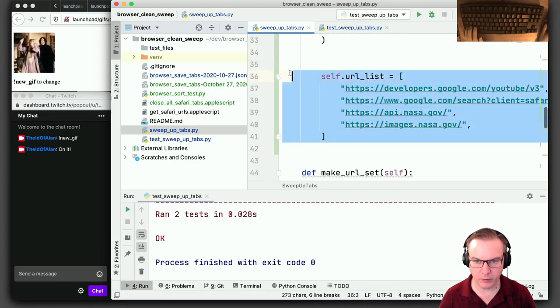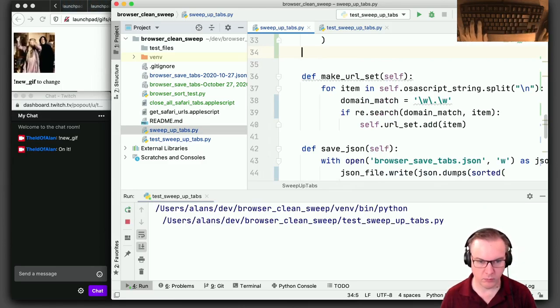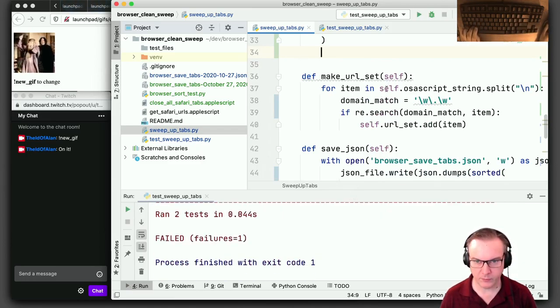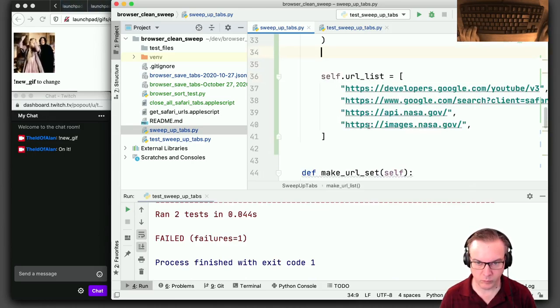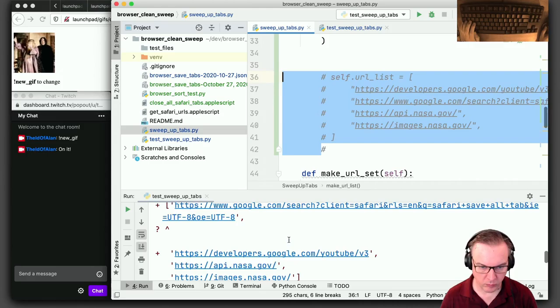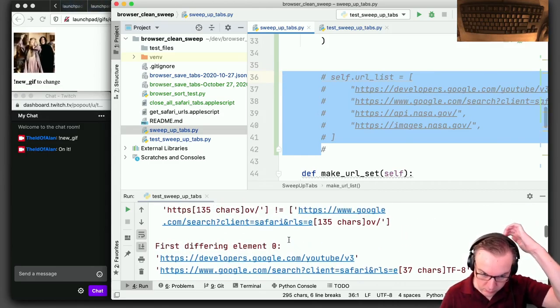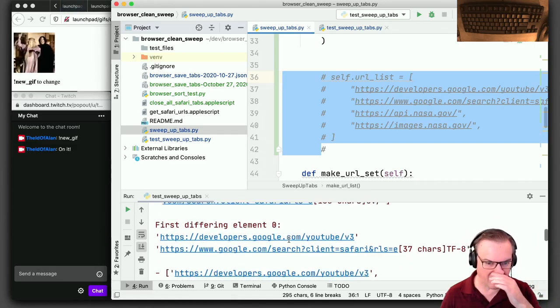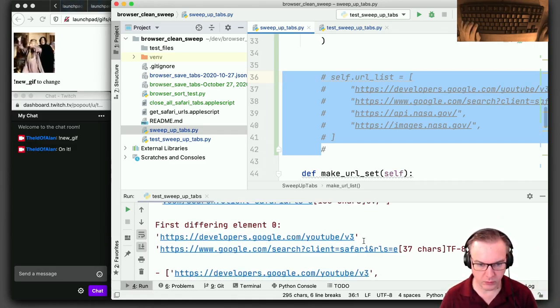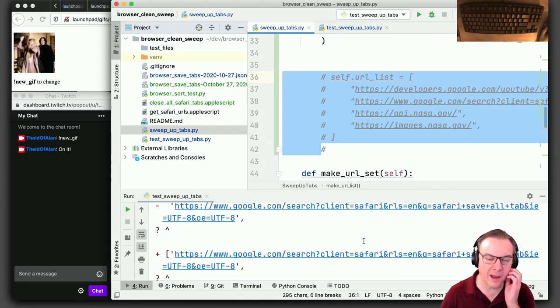And now we can get rid of this and see if we're populating it properly. I should have commented out. Oops, did not. Okay, I want to leave it there and comment it. First differing element is element 0. Developers.google and www.google. Oh, yeah, crap. Okay.